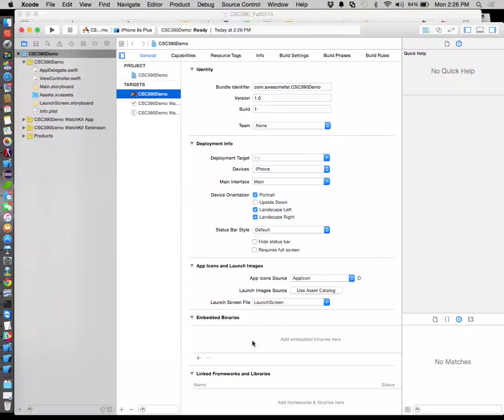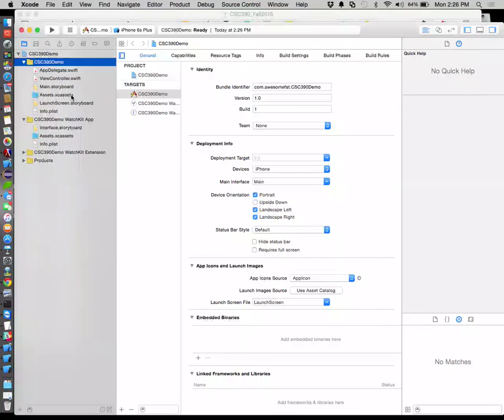Now, right off the bat, a couple things that we're going to see here that we didn't see before. Before we just had this main application up here, but now we have another thing called WatchKit App. So this first one here, CSC390 demo, this is the actual iPhone application. So anything we put in here is going to be part of our iPhone application. Then we have the CSC390 demo WatchKit app. So anything we put in here will be for our actual Apple Watch application.